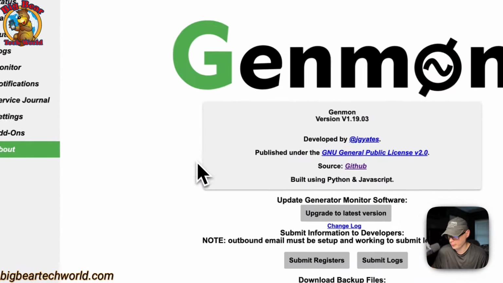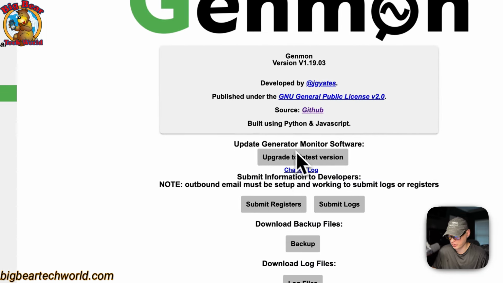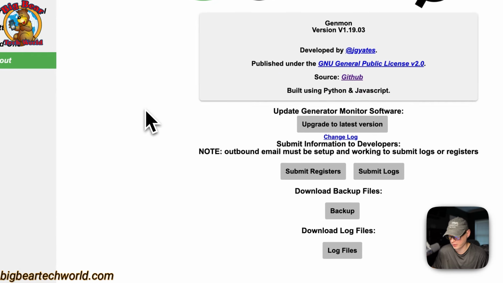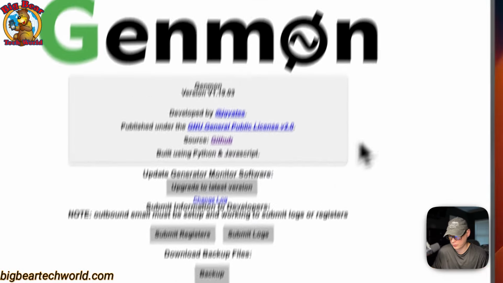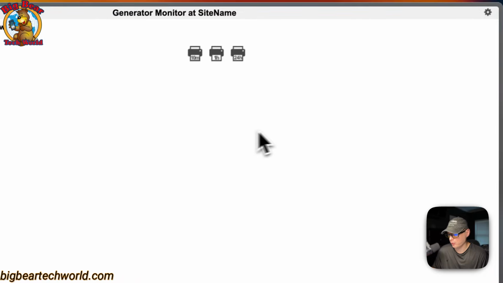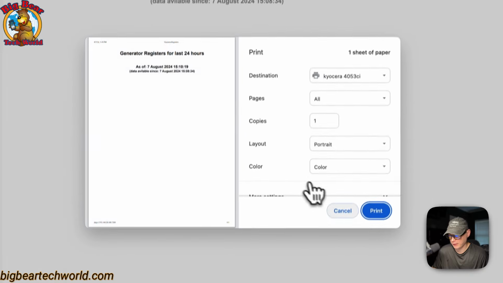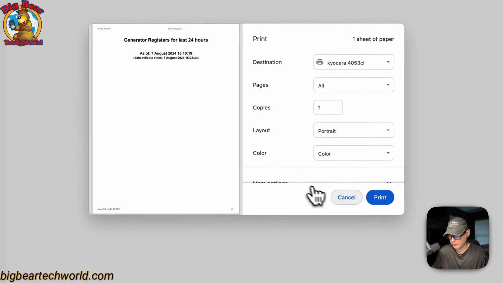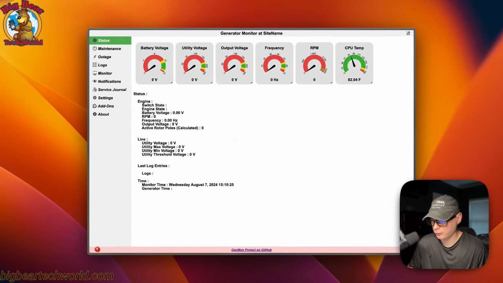So you can go over here to about, and you can see that the version, you don't do any updates except when the BigBear Cosmos gets updated. So you can submit registers, submit logs, backup, and then log files. And you can go over here to live register view, 10 minutes, 1 hour, and 24 hours. And then it prints off a view, and then cancel. So that's a little bit about the UI for Genmon.